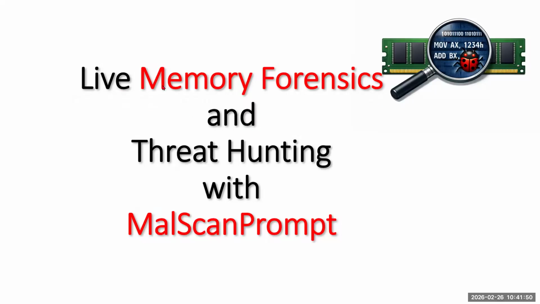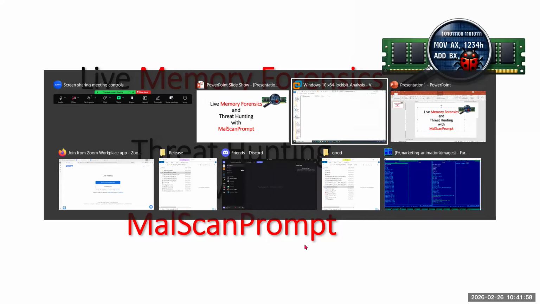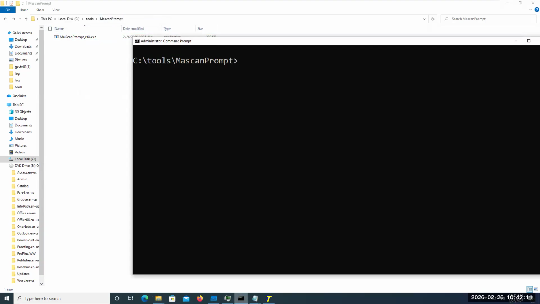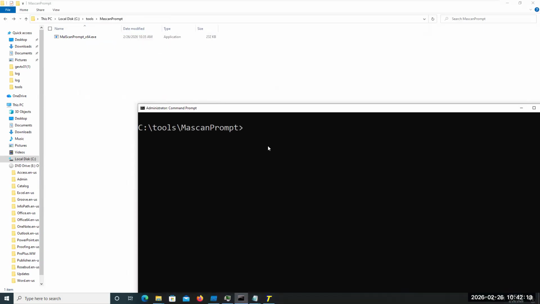Let us do some live memory forensics and threat hunting with the tool MalScanPrompt. So let me switch to my virtual machine. This is the MalScanPrompt tool, which is a command line tool. You can run this in administrator mode, then only you are going to get the best results. So let me start it.